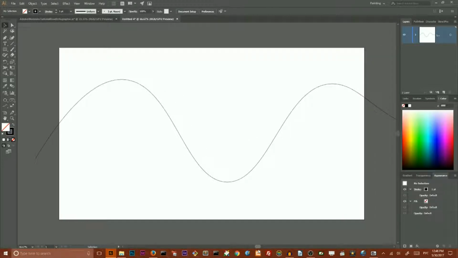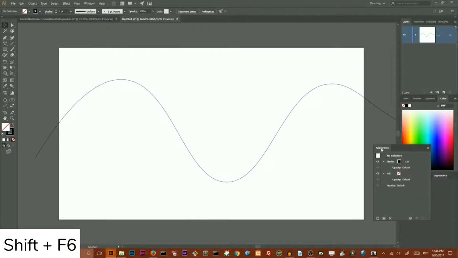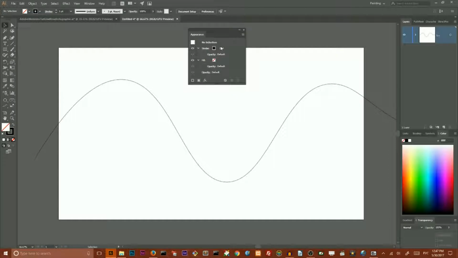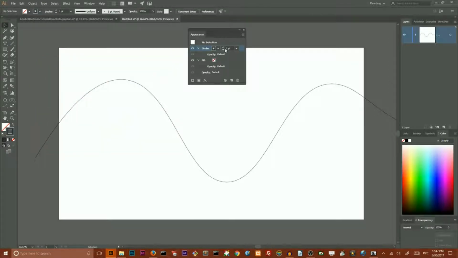It probably needs a little adjustment, but first of all, let's set a stroke. To set a stroke, we need to go to the Appearance panel. If you can't find your Appearance panel, go to Window, Appearance or press Shift F6, and I'm going to grab it here. So now it has a 1 point black stroke, and I want to change this stroke. First of all, I'm going to change the color of the stroke to a very dark blue, 383E49, and click OK. Then I'm going to increase the weight of this stroke to 275 points and click OK.